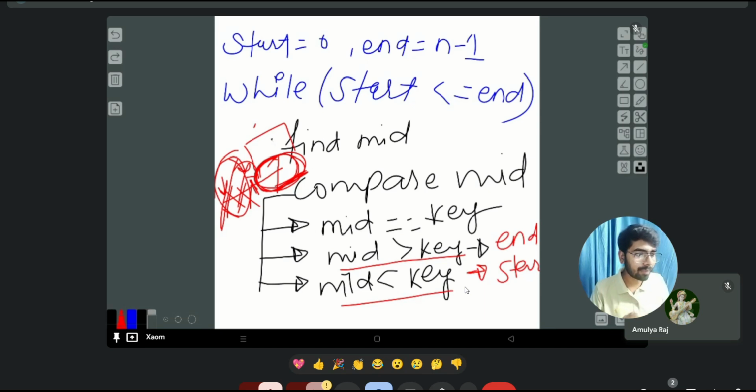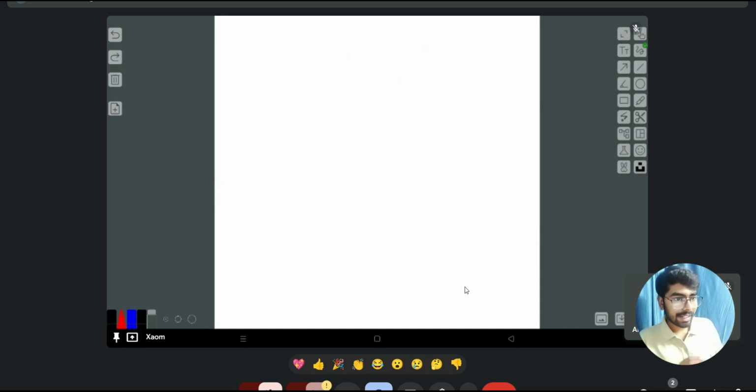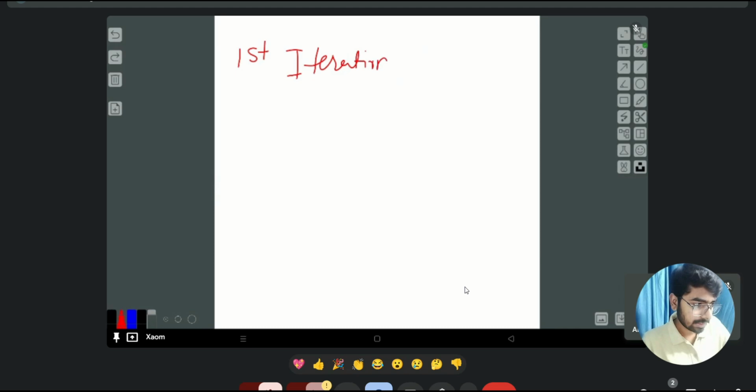Let's discuss the time complexity. It's very important how it's coming log n time complexity. So I'll prove to you how it's coming log n. Okay, let me clear this. Since every time we are decreasing our value of n by 2, in the first iteration, what will the value be? N. Second iteration, what will be the value?